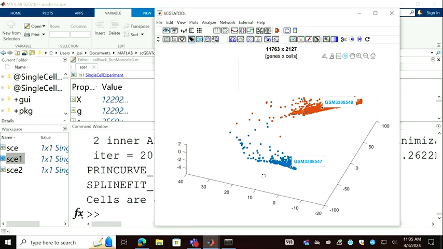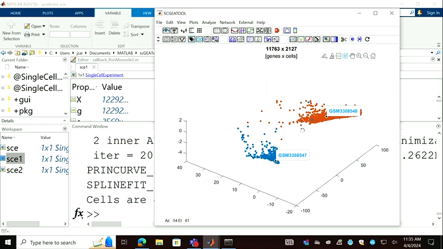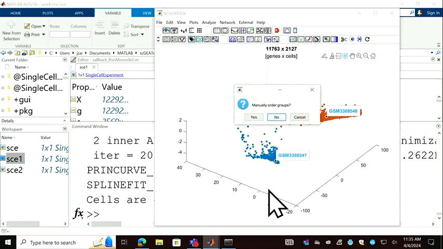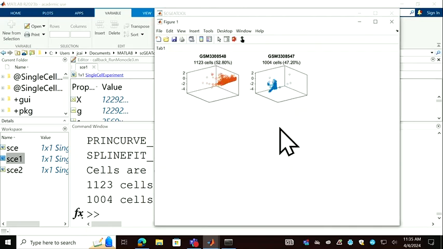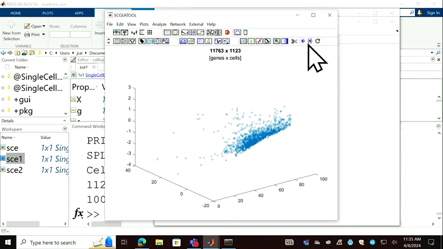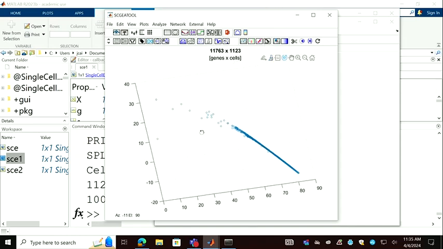But if you only work on one of these batches of data and have this trajectory, this could be very useful. So what I can do is just remove one of the batches. I can select cells by batch ID and select, for example, only the red cells. So now I have an even cleaner data set.